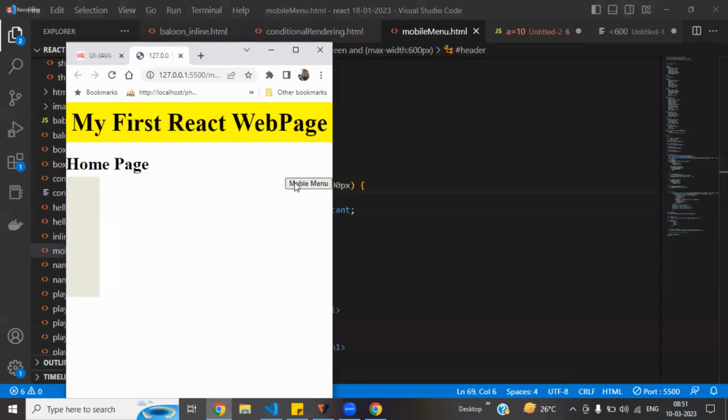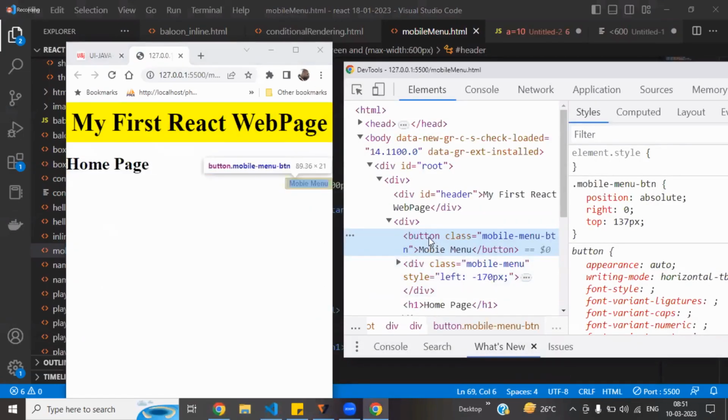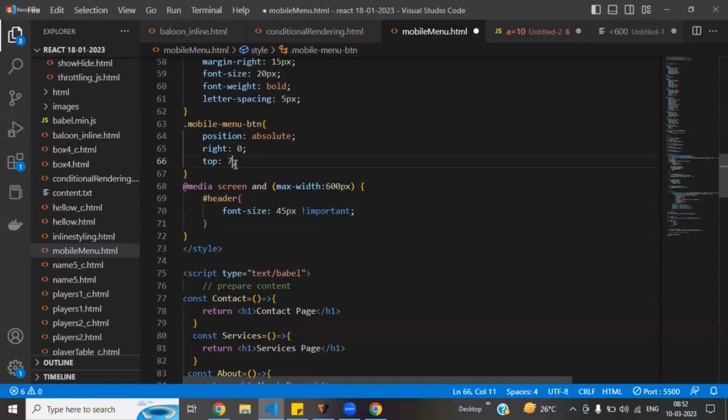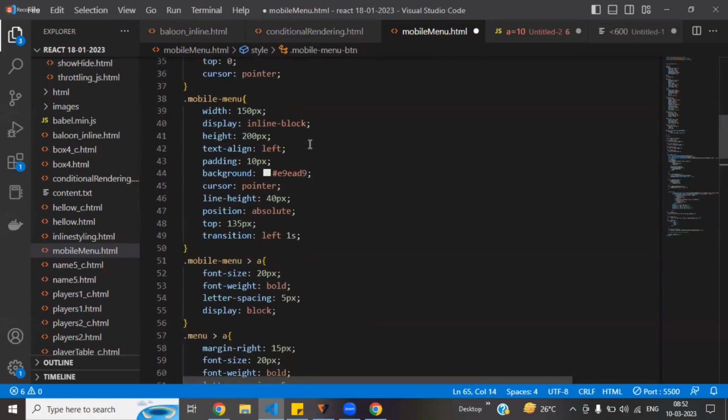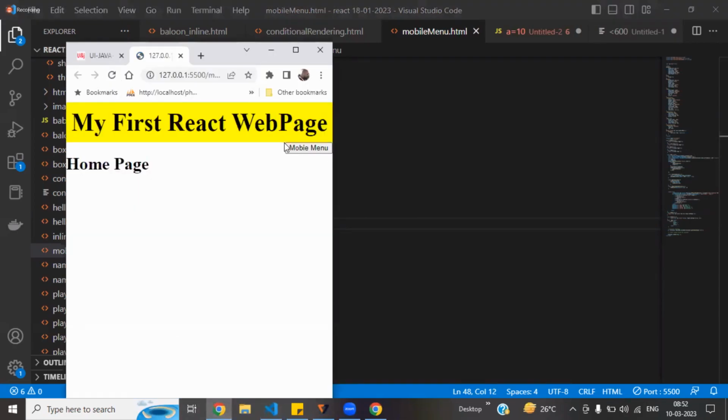Now can we adjust this height also? Inspect it. Okay, my button, top 70 can put it, or 72 bit. There is one more, the mobile menu, top 70. Can I refresh now? Working? Yes or no? The mobile menu is ready.